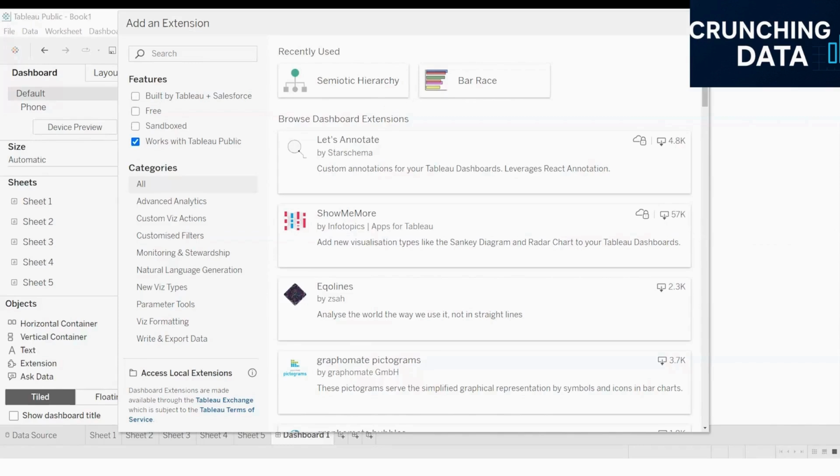But let's say I want to bring any other kind of visualization and I want to create some different visualizations based on that. For that, what I can do is use this custom vis actions and new vis types options. Here, I can even add the visualization actions and I can also use some visualization types which are not present in my Tableau by default. So for example, you can see over here, I have downloaded some of them recently. I have used this semantic hierarchy and I have also used this bar raise, which is basically a bar chart in the raising format.